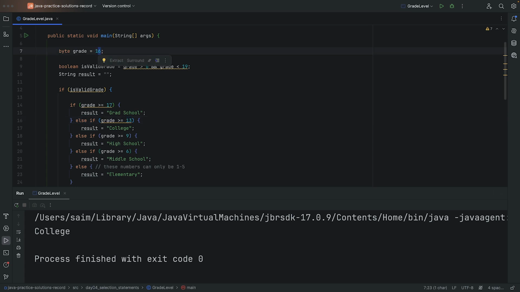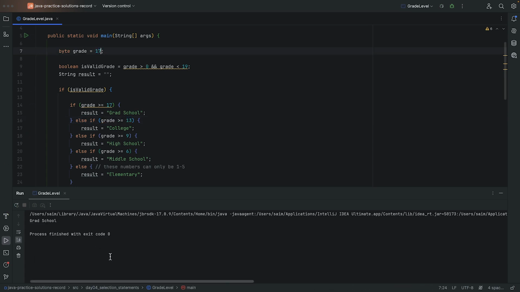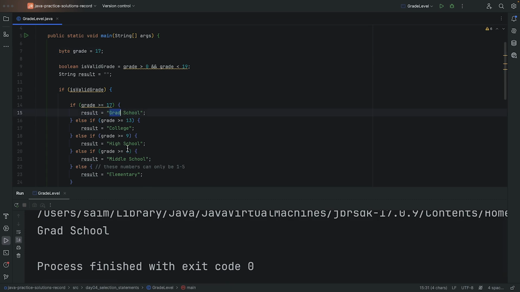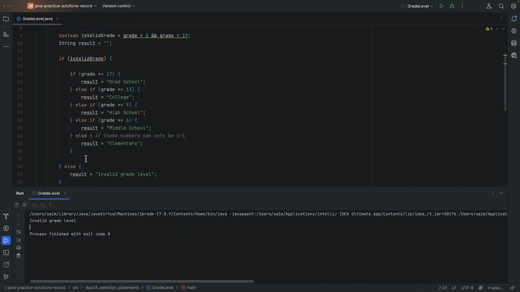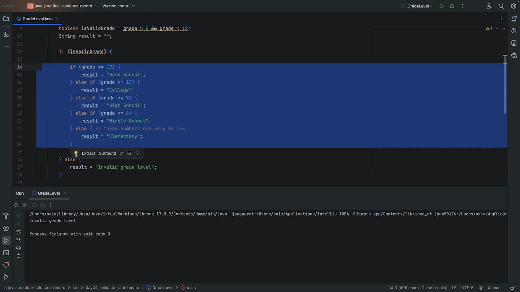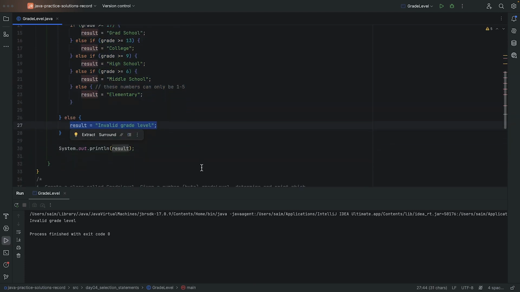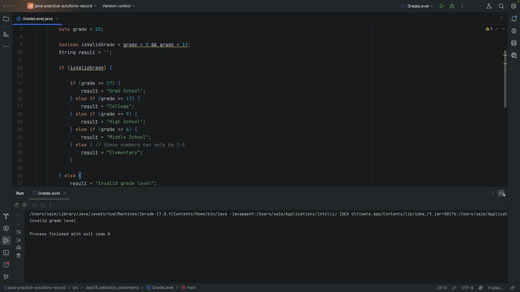I'll change it to 17. 17 will bring me back up to grad school, and then let's check something even bigger. Let's check like 20, and we'll see that 20 is invalid, and it would have never even checked anything else. It would have immediately just gotten you the wrong result here in the nested structure.